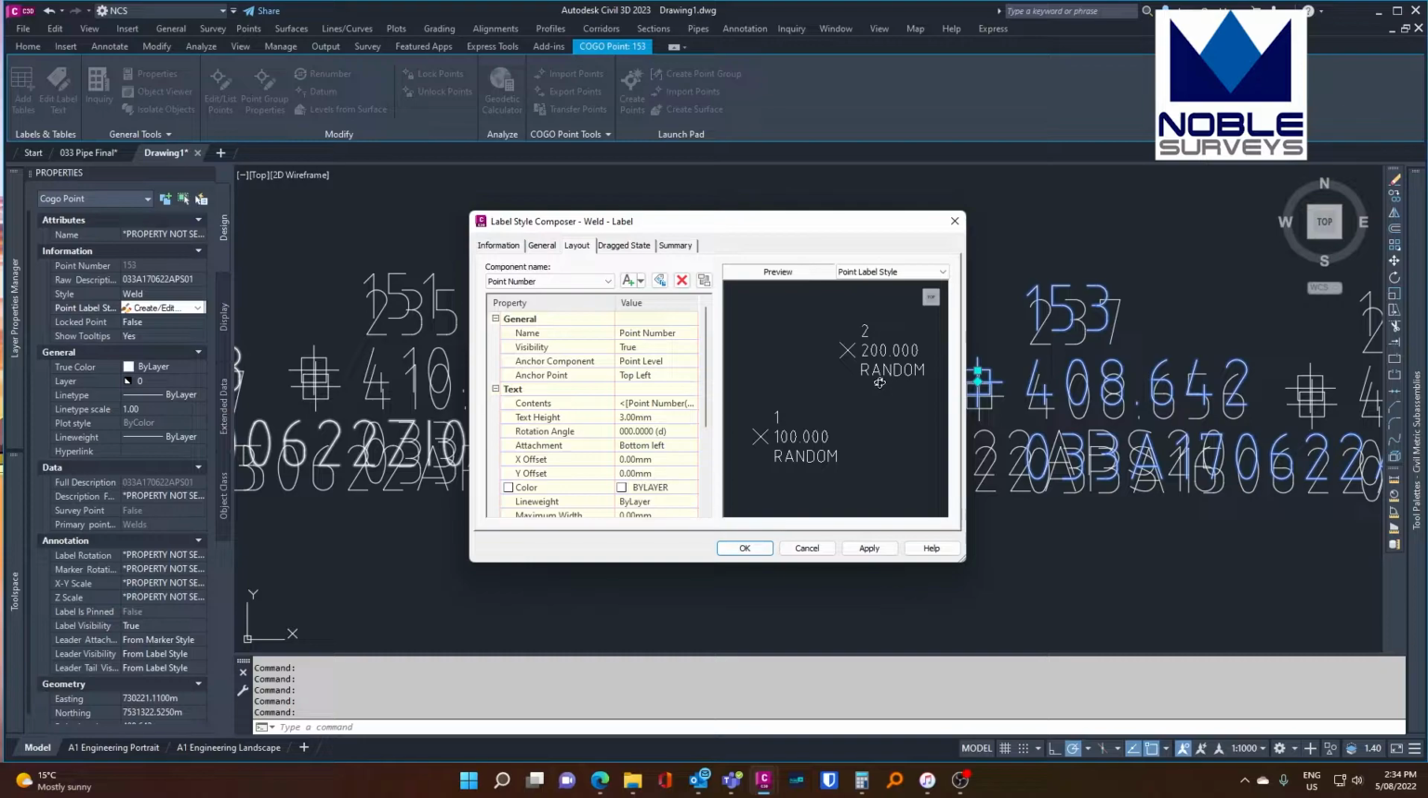Layout is where we define what we're actually going to show on our label. In this case, you'll see we've got point number here. We also have point level, and we also have description. And their properties are defined in this box here. In this instance, we don't want the point number to show. We also don't want the level to show.